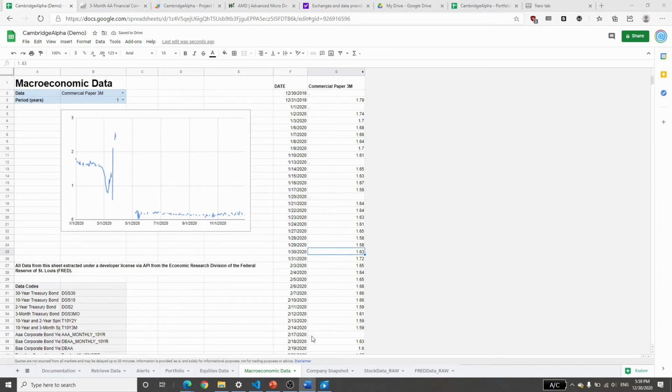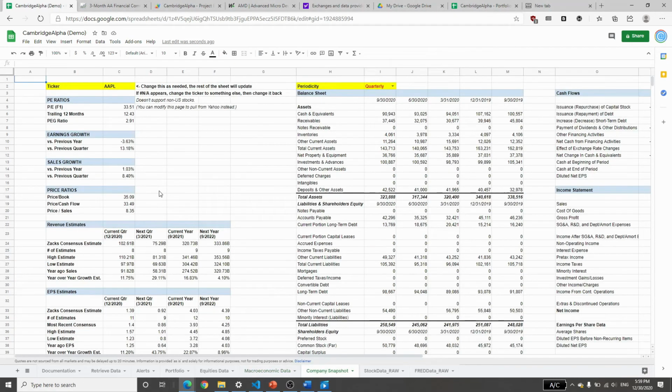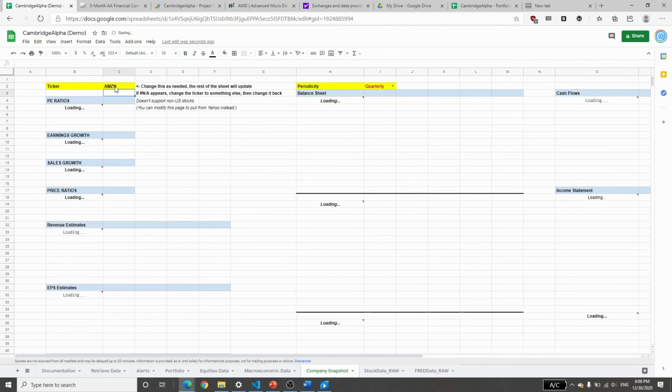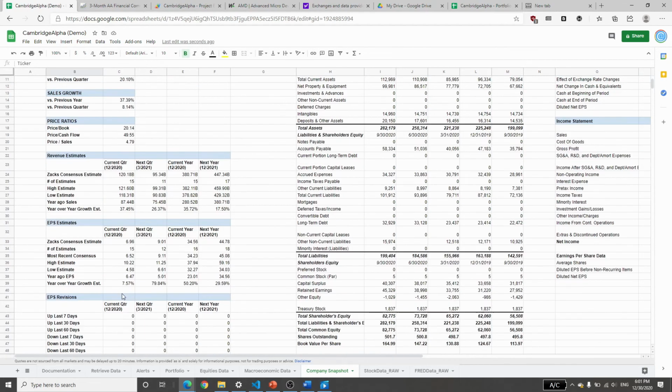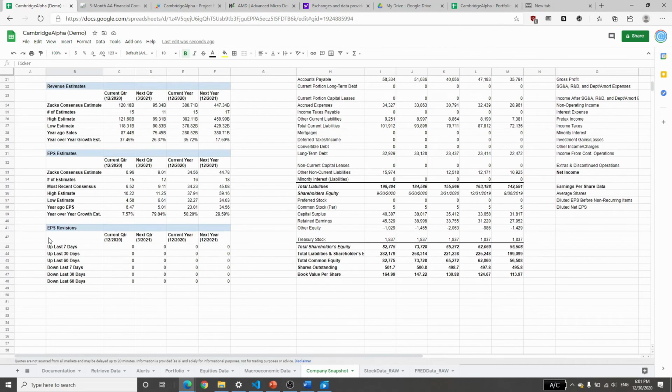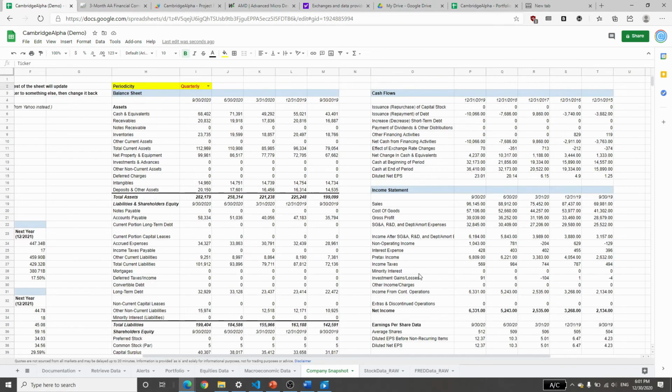The next sheet we have is the company snapshot. Now this is very easy to use. Basically you put a ticker here, for example, Amazon, and immediately we get all of this information in pretty decent detail. We get price ratios, revenue estimates, EPS estimates, revisions on whether analysts are changing their estimates, which will reflect how bullish or bearish the street is on a particular name.